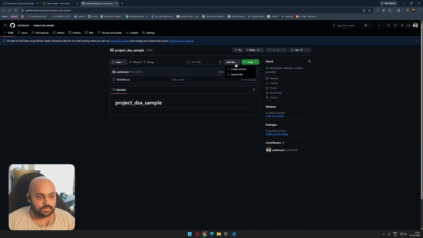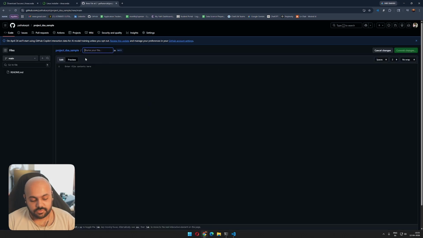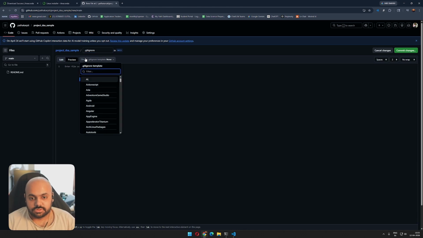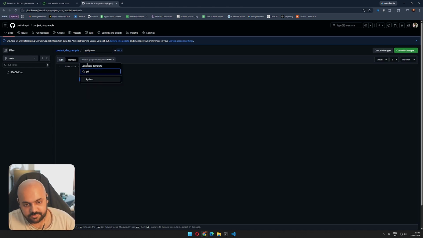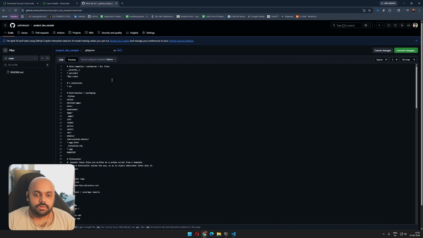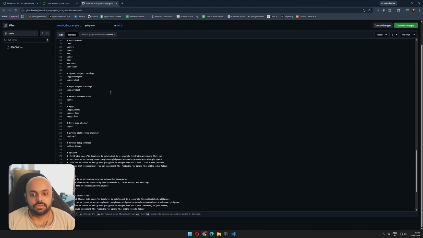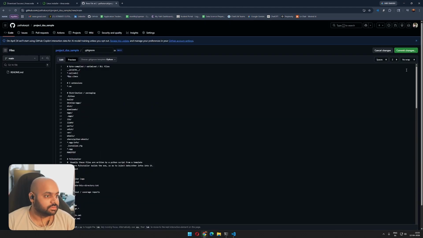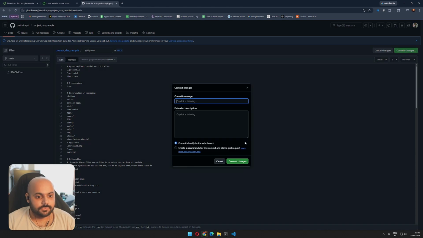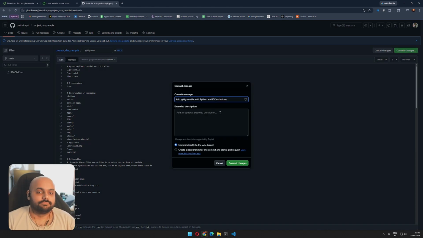Next, what we're going to do is add a file, create a new file. We'll call it .gitignore, and we'll choose a template. We'll search for Python. So this will basically generate all the ignoring directories. Commit change. We'll let the AI do the job for us.